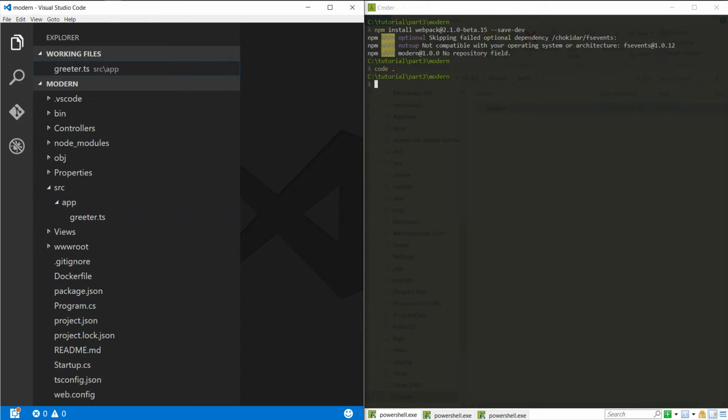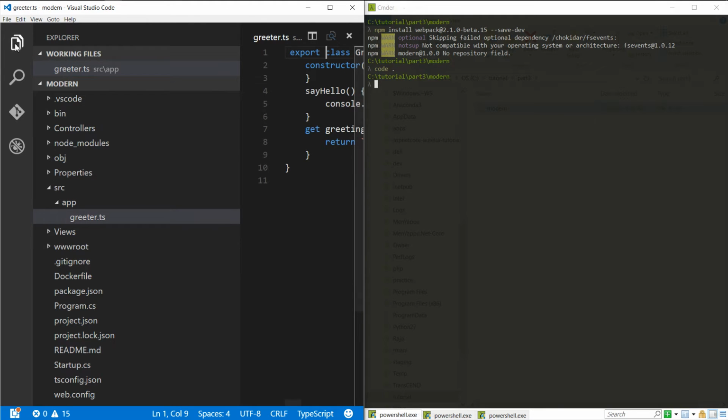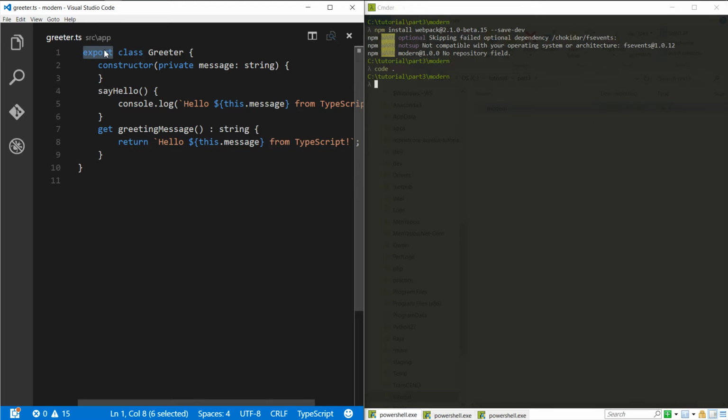The first thing that we want to do is to take our greeter class that we wrote in part 2 and export it as a module by adding the keyword export. There are two ways to export a class. You could prefix the class definition with the word export, or you could define the class and then at the bottom you could always say export curly brace greeter. Both these syntaxes do the same thing.